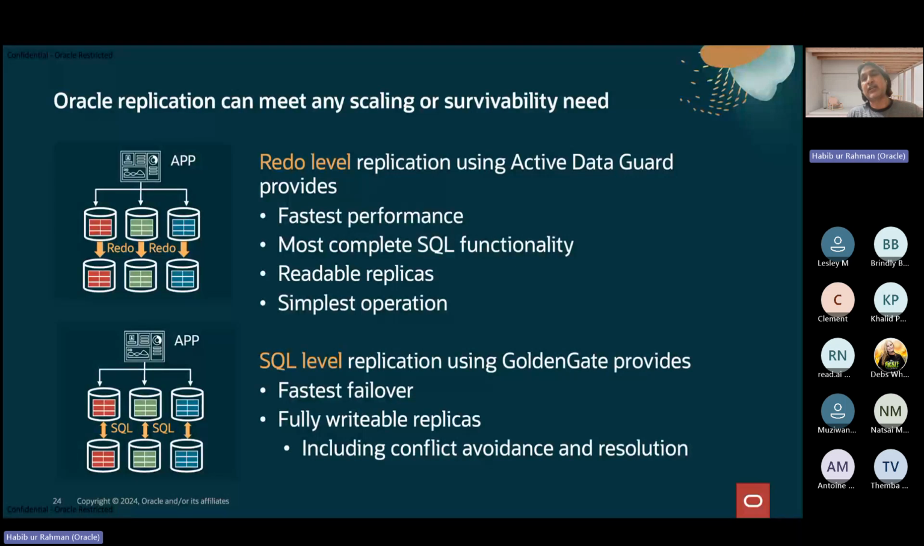One is called Active Data Guard, which is normally known for fast performance, the most complete SQL functionality, readable data, and simple operation. But the only thing here is, if the primary goes down, some time is required to bring up the standby, right? So there would be some time delay, maybe some gap.